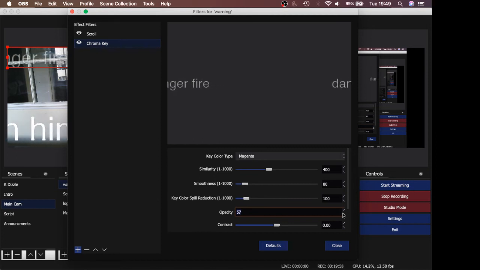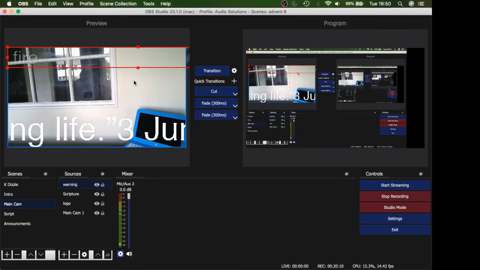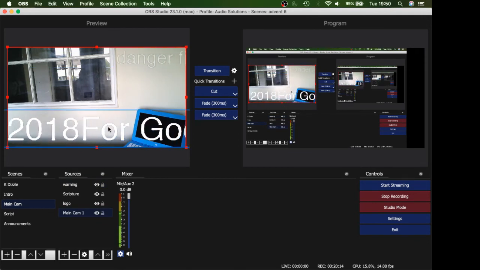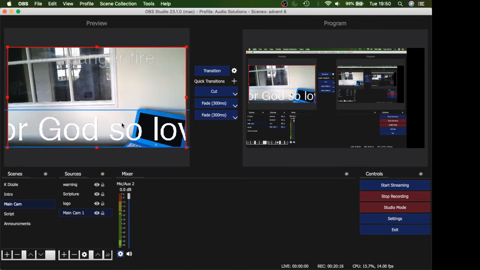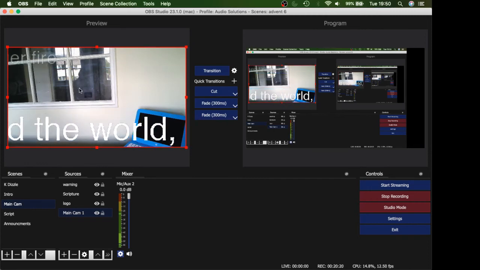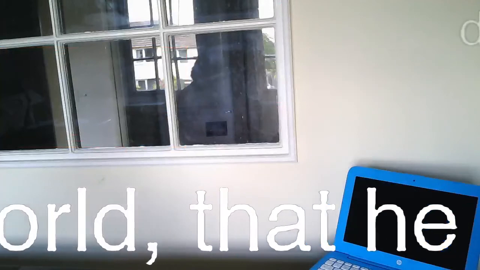Ooh, okay, I can see what's happening. Right. Okay, I'm going to leave that at 50. And I'm going to hit close here. Oh, that's right. Yeah, because this is really bold, whereas that's nice. I'm going to transition it over just so I can see what it looks like.